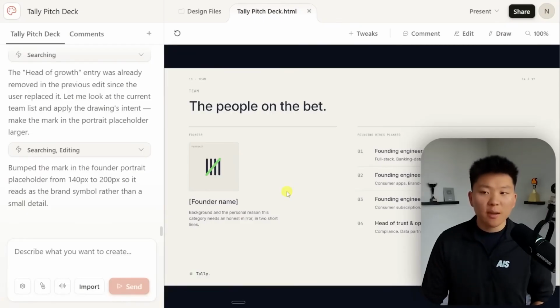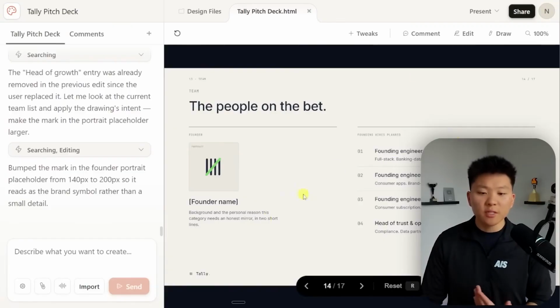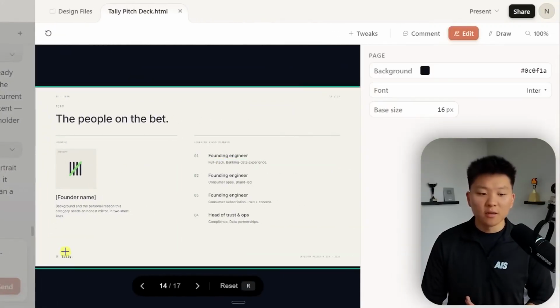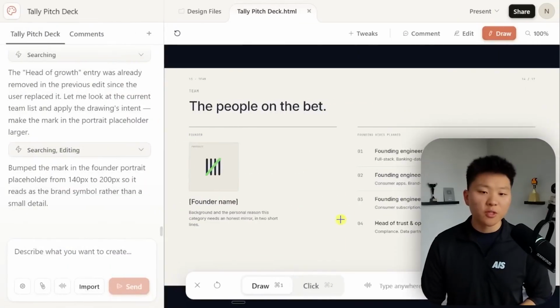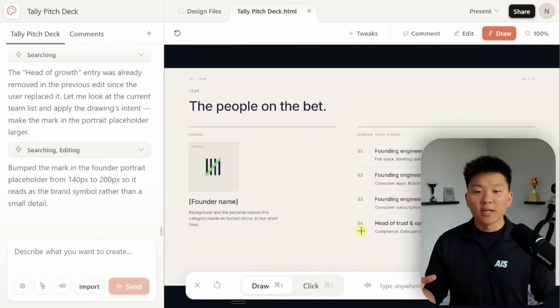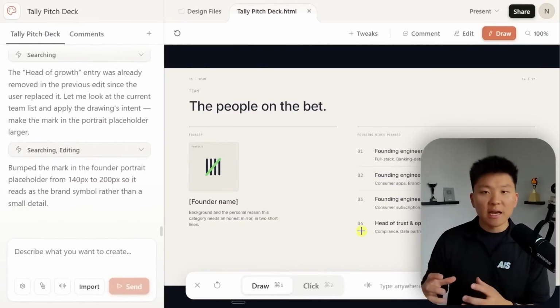But that's just another example of, maybe you don't even need to draw, because if it's a specific element, just highlight it. If I wanted this to be bigger, why don't I just grab this and make it bigger myself? Draw is probably more useful for something that doesn't actually have a div tag or an actual element.